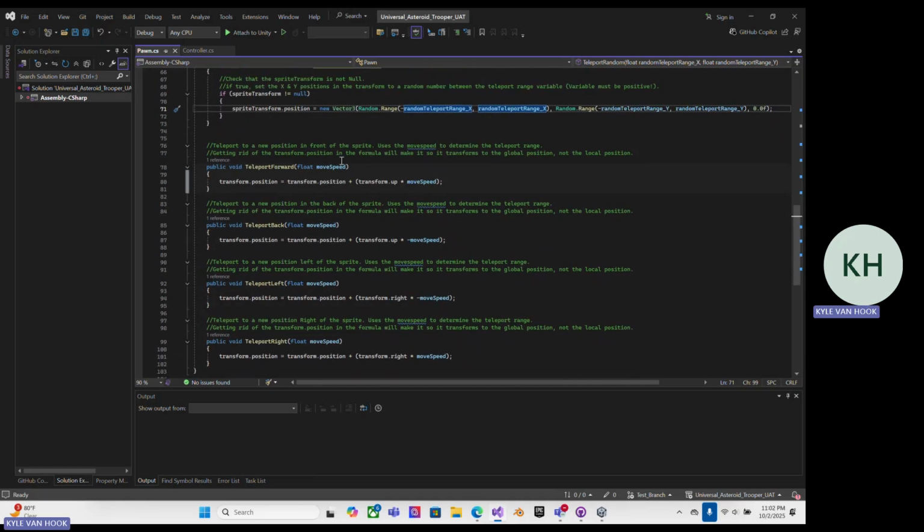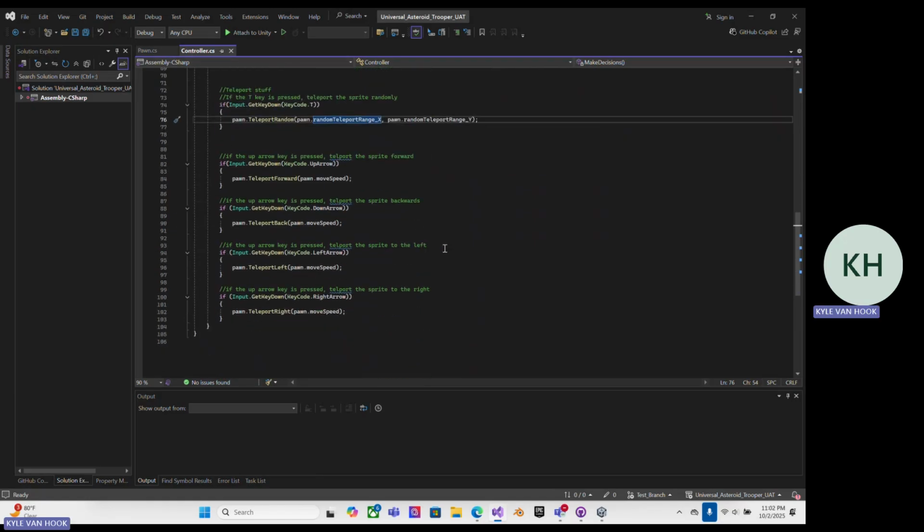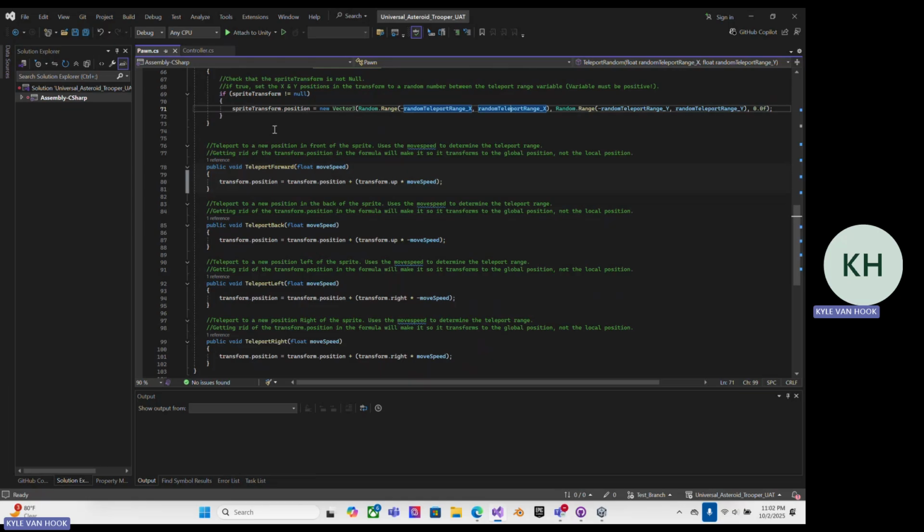And then for the other teleportation, for the arrow keys, I've made more functions here that are pretty self-explanatory. It will only do it once, since I'm using get key down, the teleport will only happen when it's pressed down. And then you have to unpress it and press it again to teleport. That's pretty much the same for all of them. They'll use the arrow keys.